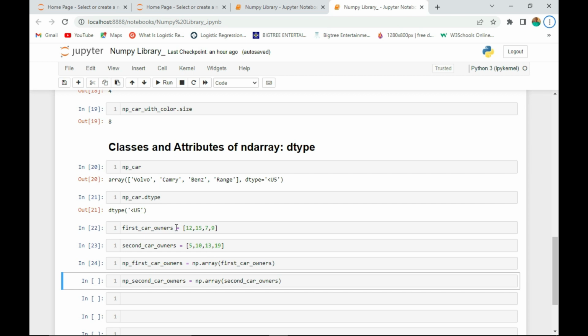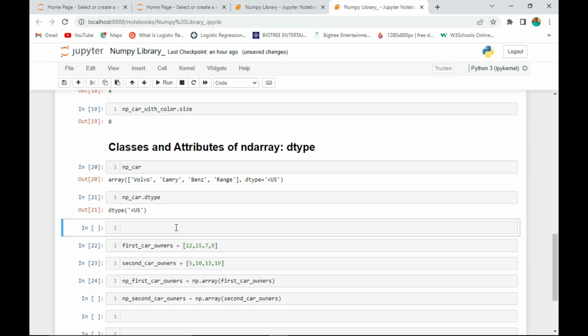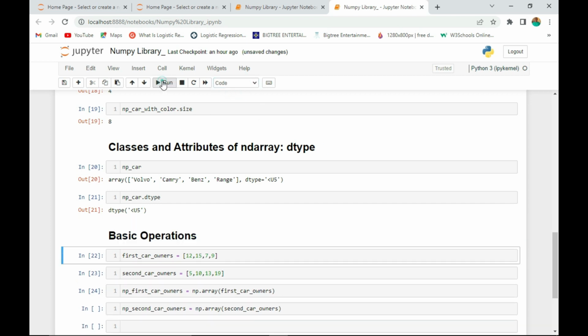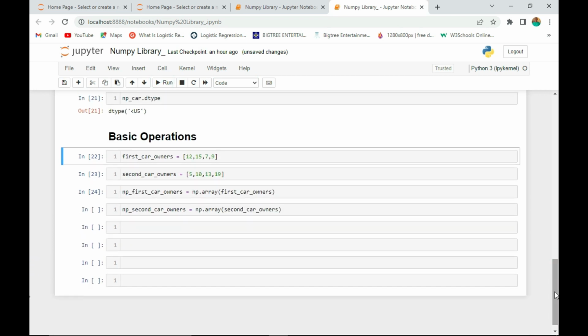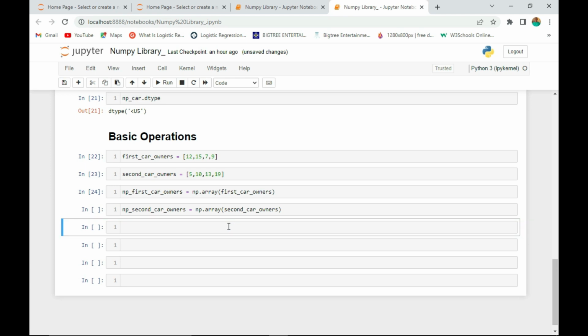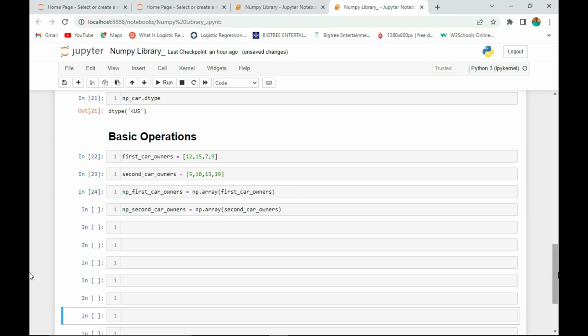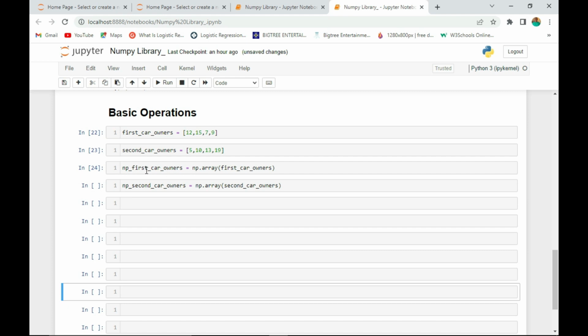Before that, I have to specify the heading here. So let me indicate a heading here. Let's call it basic operations. Okay, so let's make it a heading, make it bold. So let me add more cells. Okay, so now you see we've created a NumPy array using np.array, calling our values we initialized here, first car owners, second car owners.